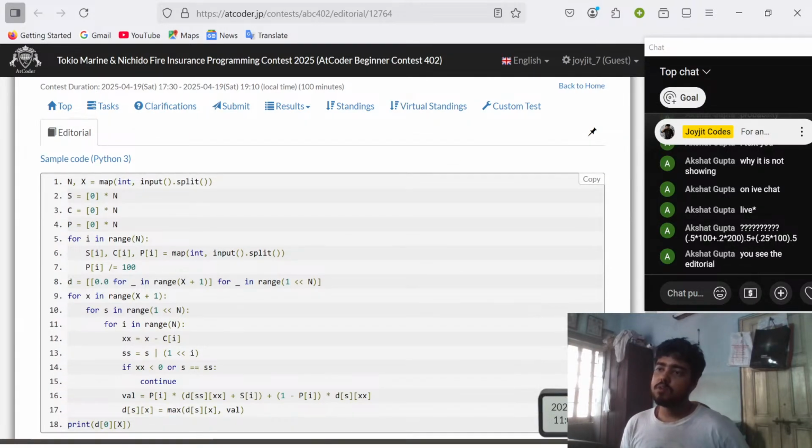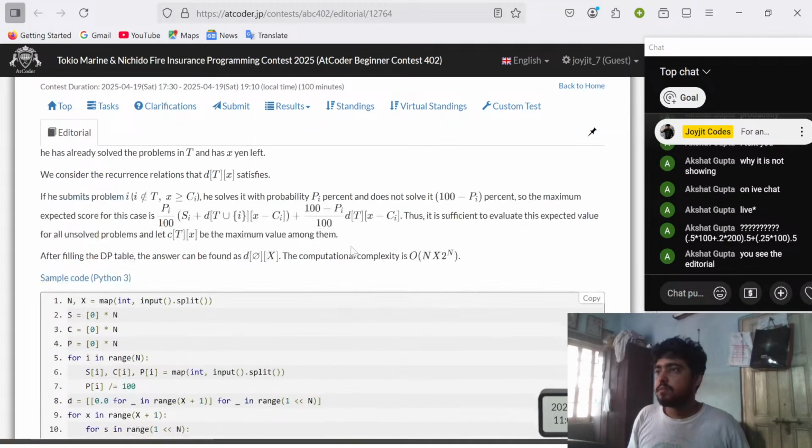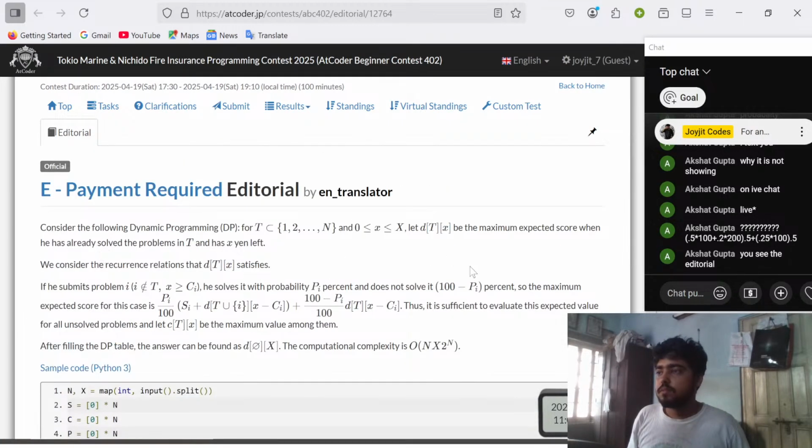अच्छा, d is equal to 0.04 dash in range x plus 1 dash in range 2 to the power n. अच्छा, ये सैंपल कोड बाकी और लैंग्वेज में नहीं मिलता क्या? With the maximum expected score after when he has already solved the problem in t and has x n left. अच्छा, मतलब solve t problems in t and has x n left.